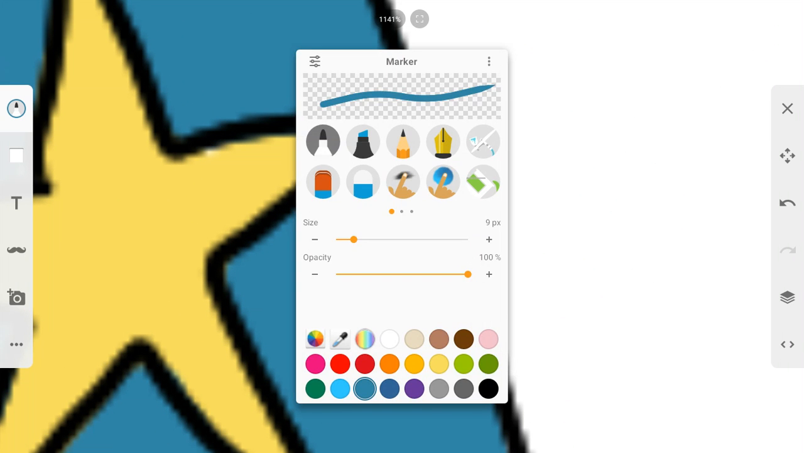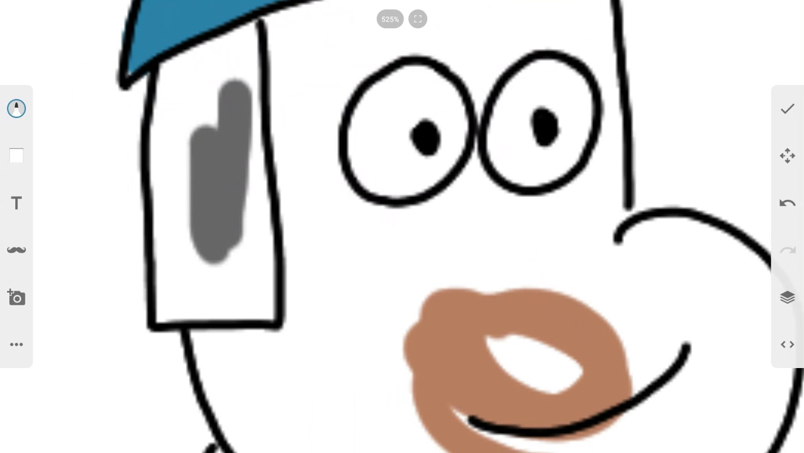Okay. I've got some older brush for that one. There we go. All right, it's a pretty good looking hat there. Let's go ahead and do his hair.